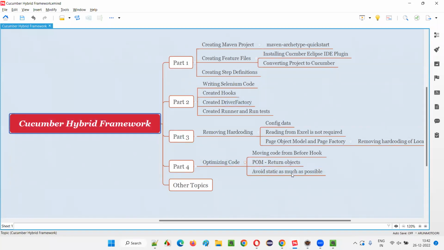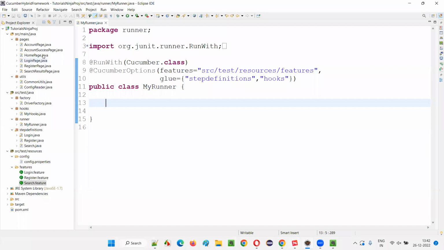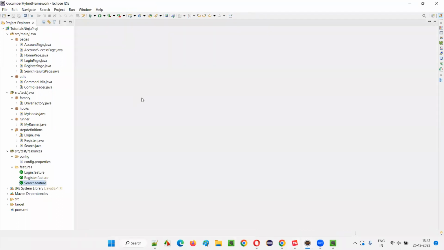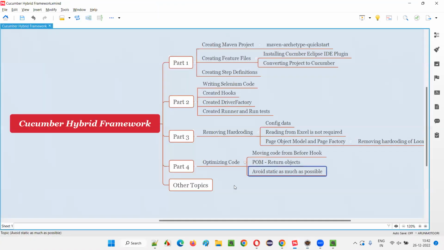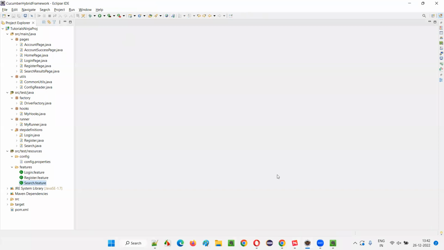Not only the automation projects, guys, but also developers generally prefer avoiding static as much as possible. In many different places, we have preferred using static to call the method easily. But it's better to avoid static, guys. There are some problems if you use static a lot. Wherever there is a chance, we'll remove the static. It's an optional step, guys.